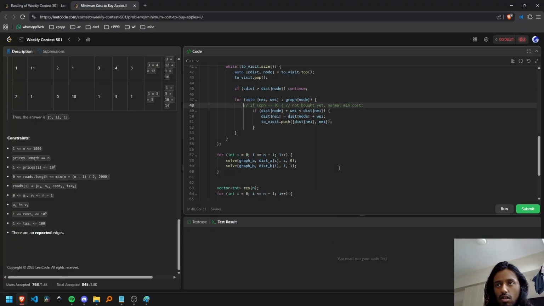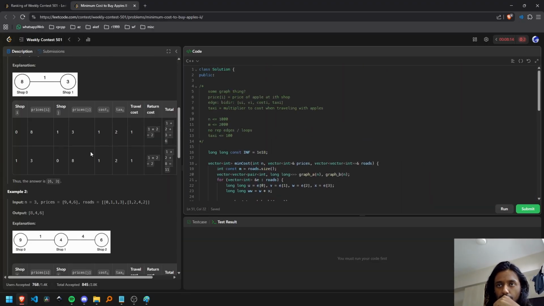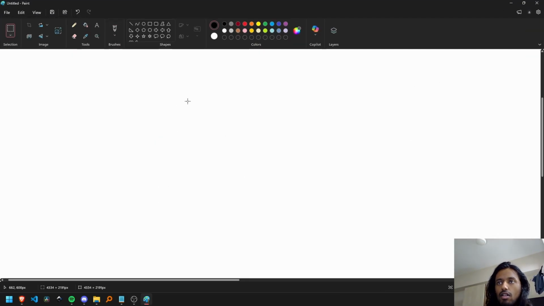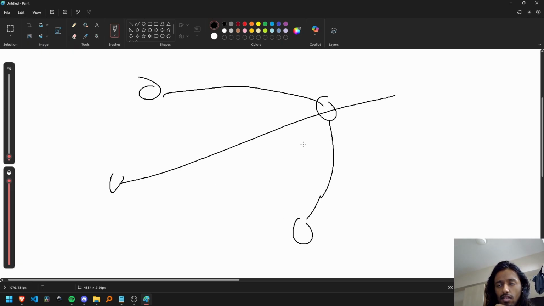Since this is obviously a graph problem, you have to infer that first, because we are given shops and roads. In this problem, the shops would be the nodes and the roads would be the edges, obviously. So we can construct a graph.